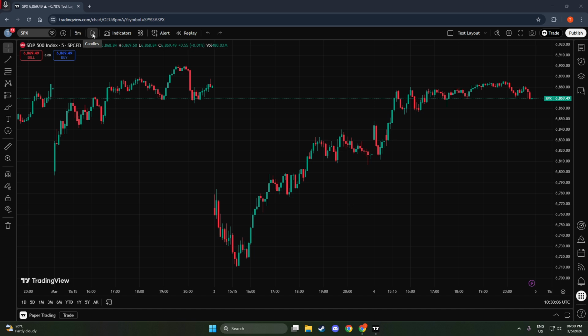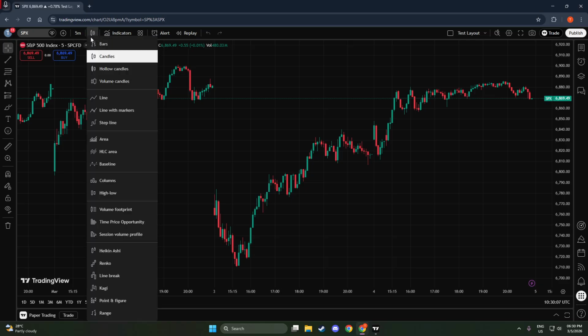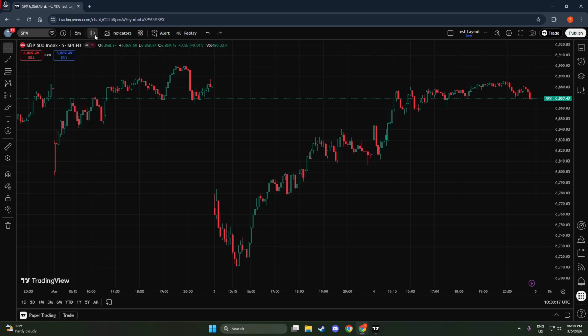Your chart will immediately update to standard price candles with rectangular bodies and thin wicks above and below. Each candle represents the open, high, low, and close for your selected time frame. The color instantly communicates whether price closed higher or lower than it opened, which makes spotting momentum and structure much faster.